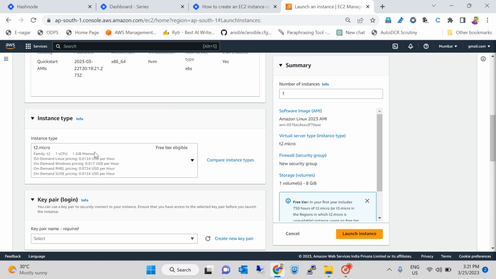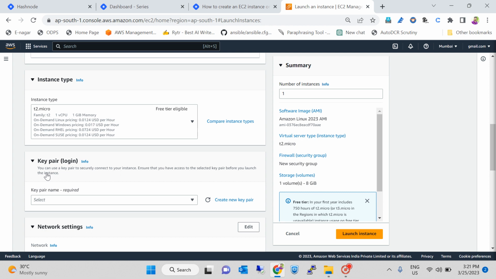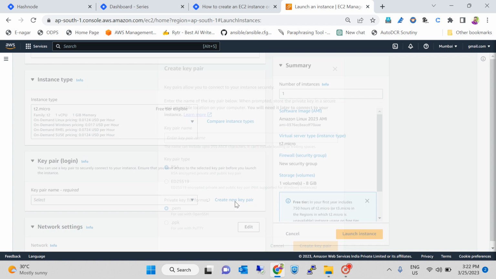The next step is to select the key pair. Key pair means that once our Linux server is created, we have to log in and enter our server. For that we require the key pair. Here I do not have any key pair, so I have to create a new key pair.